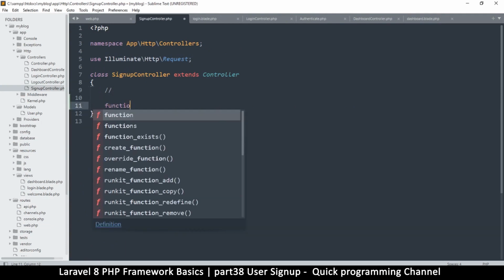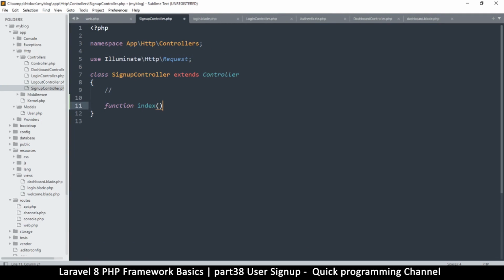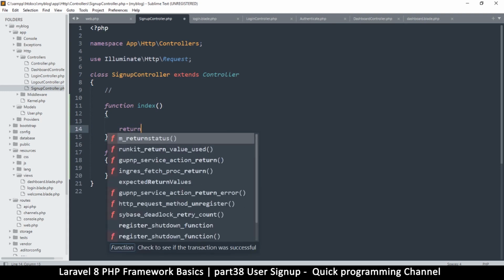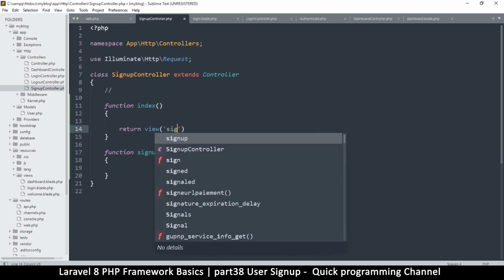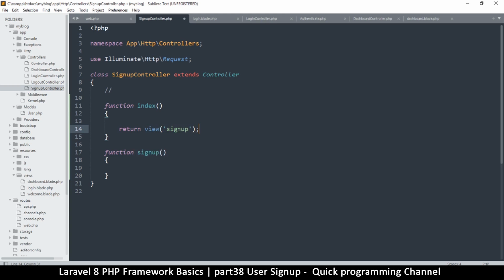So let's create two functions here, function index, and then let's create function sign up for when we actually want to do a sign up. So in this case, for example, I'm just going to say return view, and this is the sign up page, like so. In both cases, I'm just going to put that there. Okay, good.